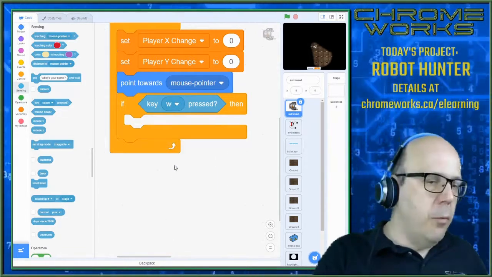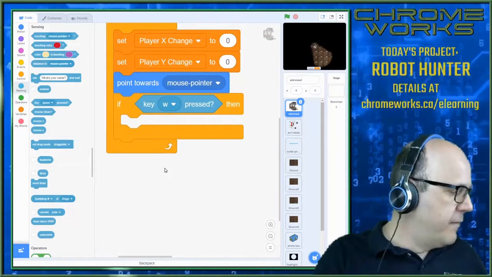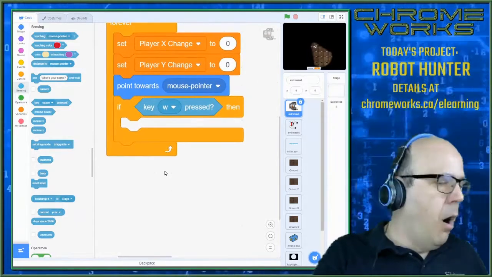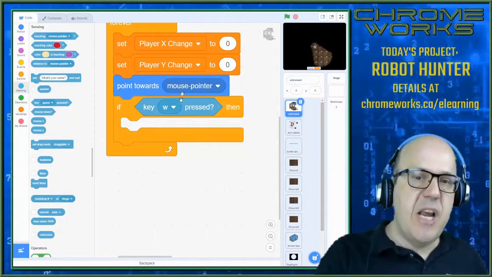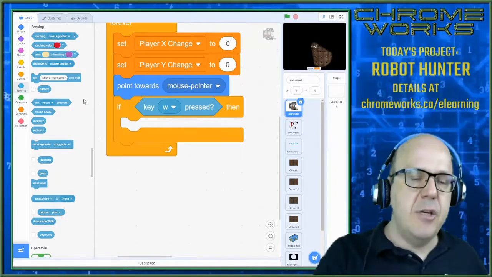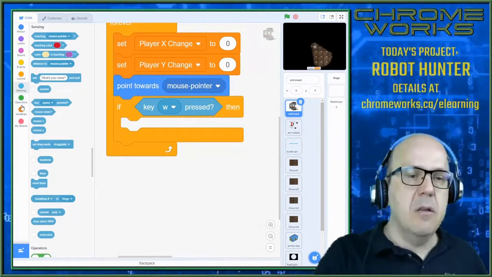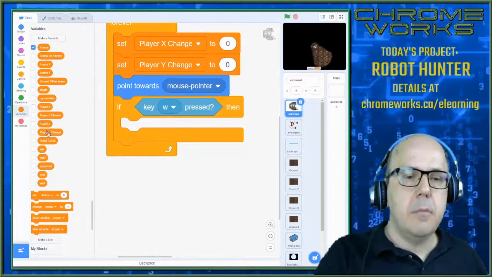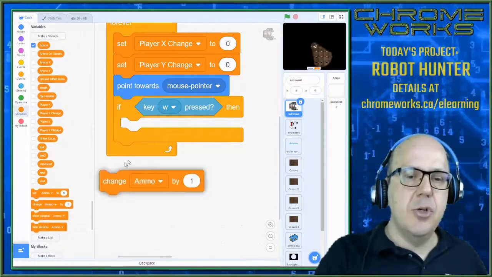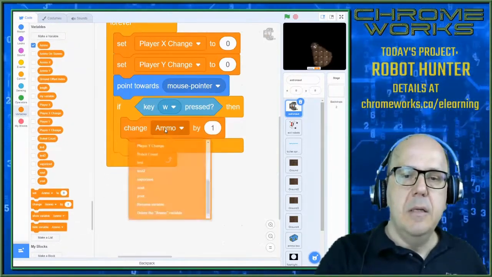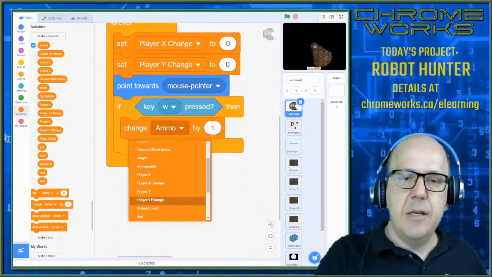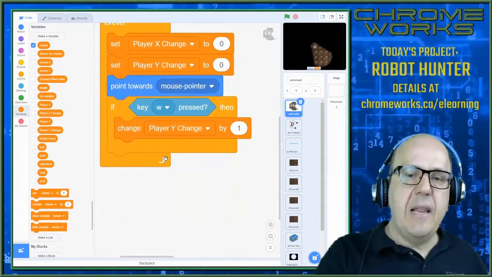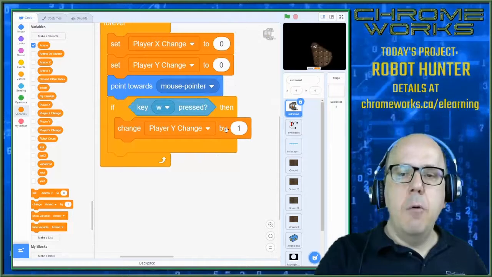So we're not going to move. We're just going to keep track of the fact that we hit that button by changing our Y coordinate by 1. So we're going to change that variable player Y change by 1. So let's go into our variables, and we'll go change variable, change player Y change. Okay, so we're basically telling it that we are moving in the up direction.